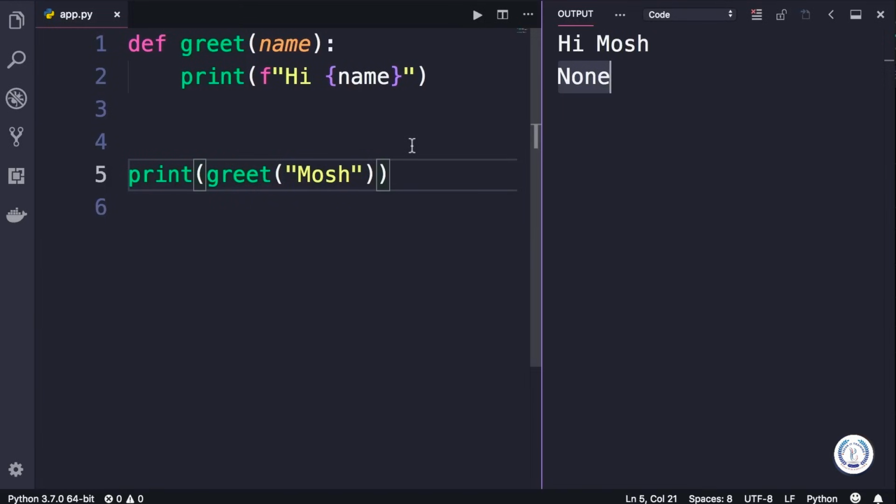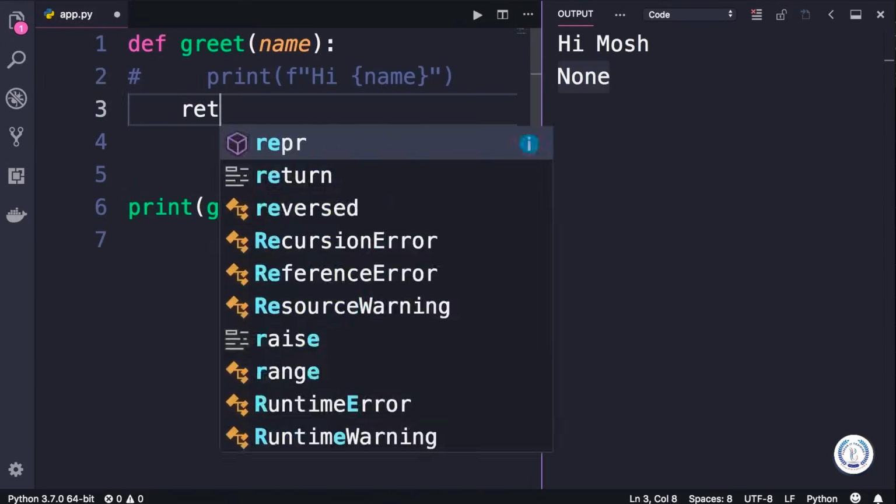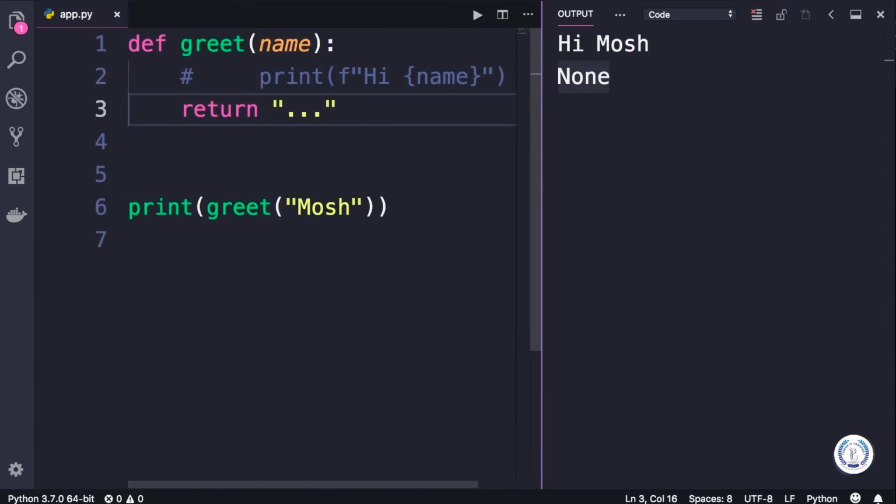So in Python, all functions by default return the None value. None is an object that represents the absence of a value. Later in the course, you're going to learn more about None. What matters now is that all functions return None by default unless you specifically return a value. So here, if we return some string, None will no longer be returned.